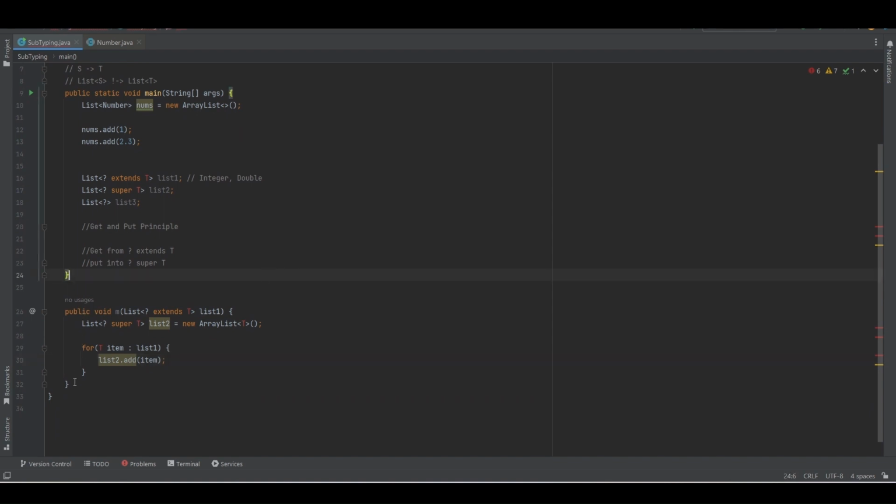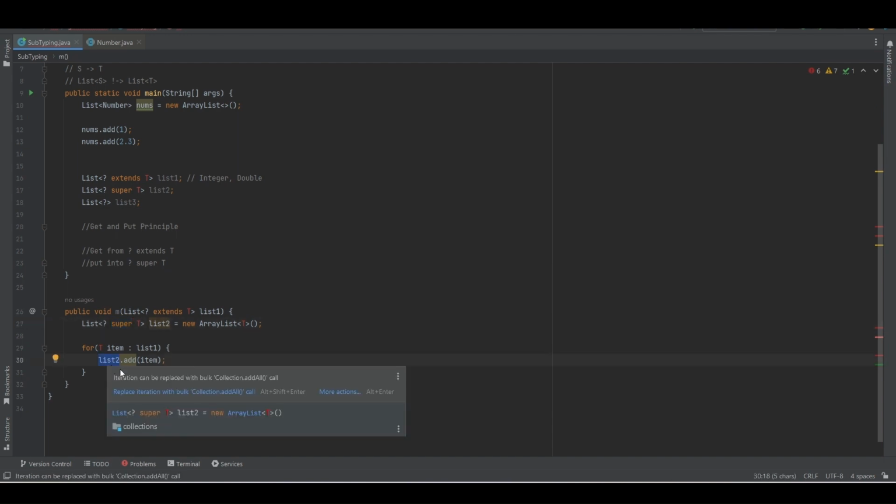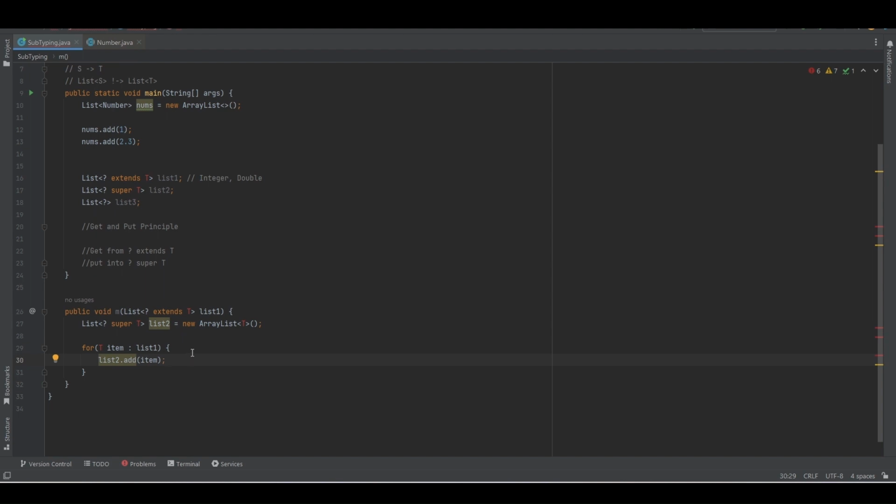So what we mean by the get and put principle is that we should use extends to get the elements. Here in this method, you can see that we are getting elements from list 1, which is using the extends wildcard. And the principle says that you should put into super. So that's what we are doing here. We are creating a new list using super and we are adding elements to this list. So this is safe. Getting the element from extends and putting the value to super is the safest operation in generics, and that's what we should follow.